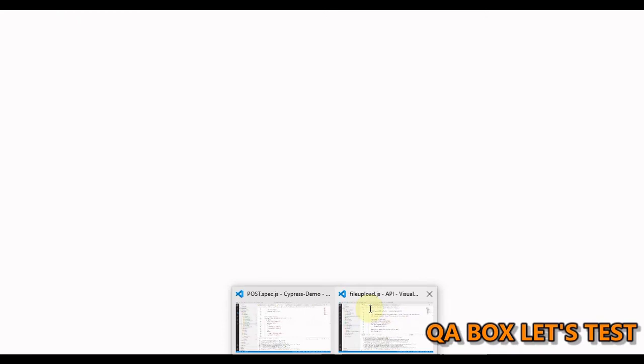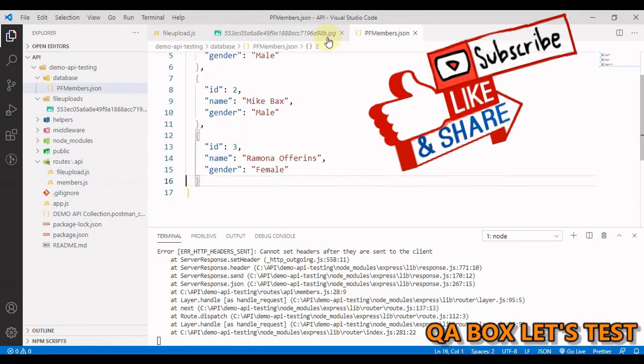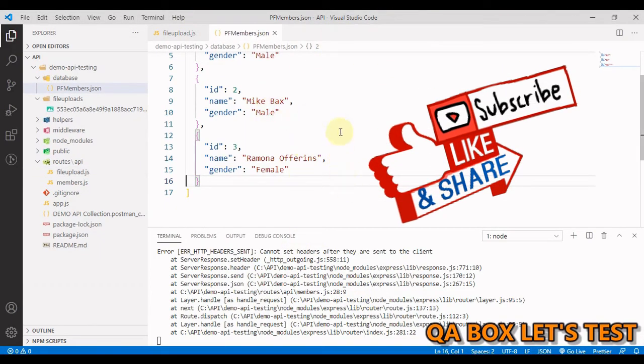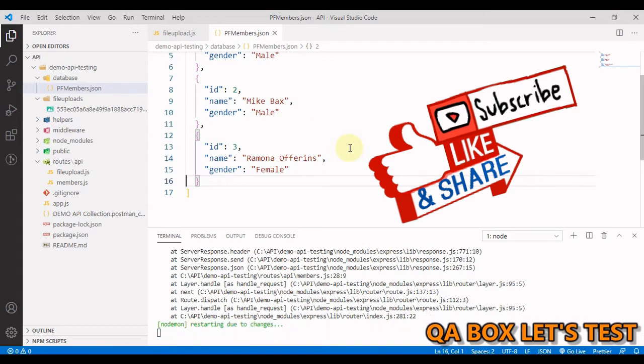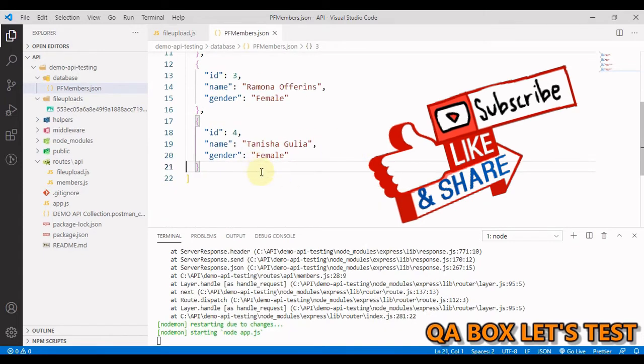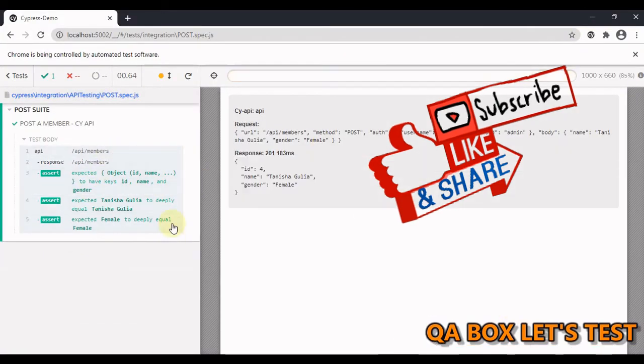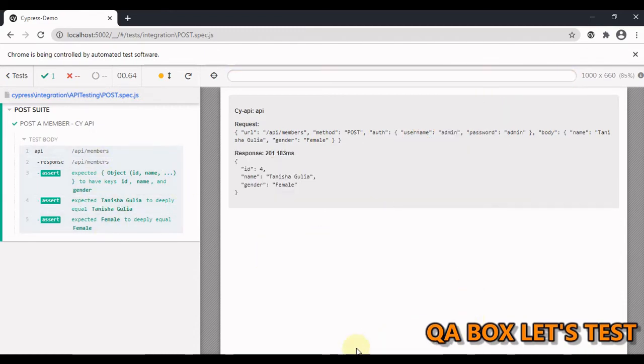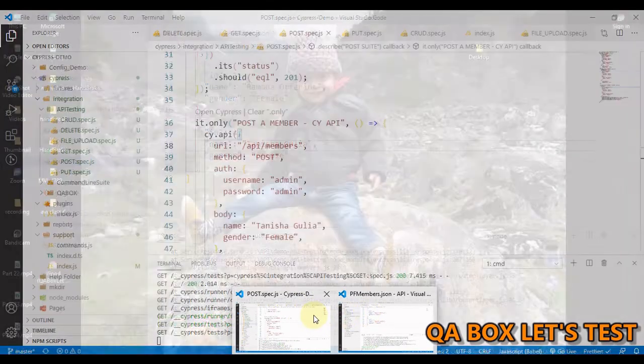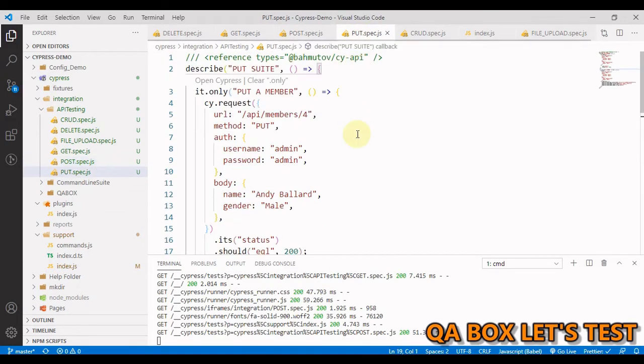And also, like I said, in here we are going to see that new record, right? Yeah, you see that record has been added. Yeah, so you see all our assertions have also passed. Pretty simple, right? Then the next one is put.